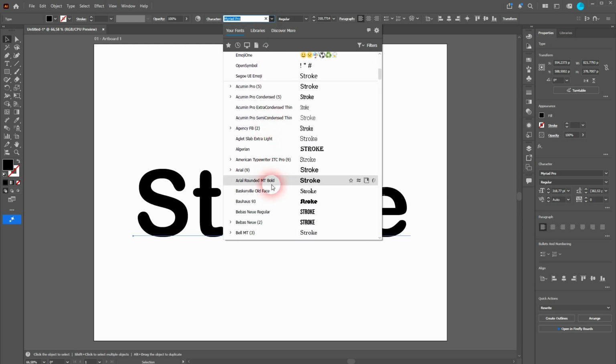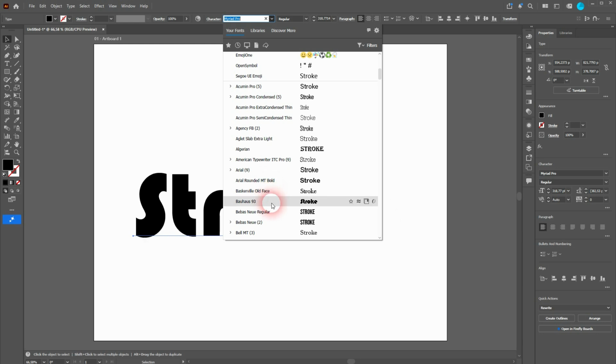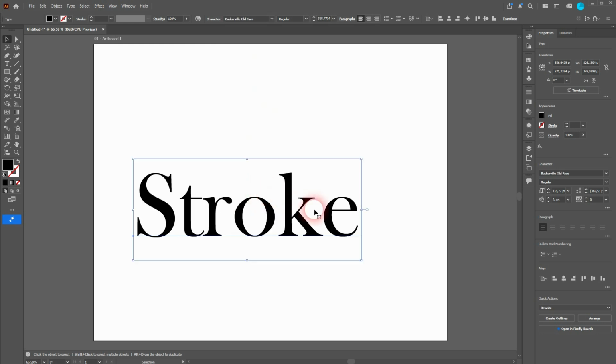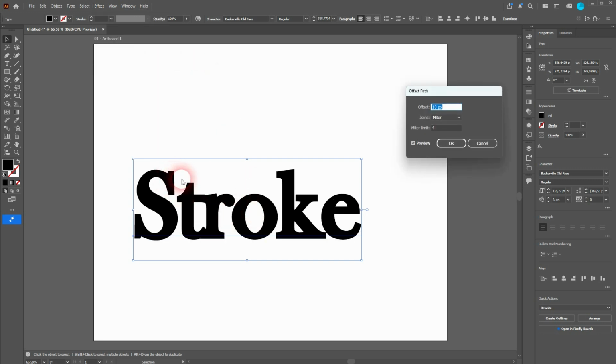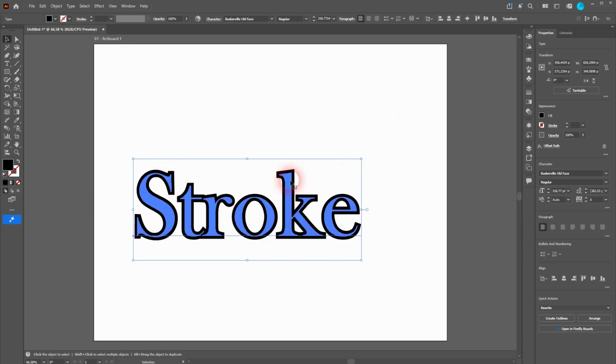It should be right here, Baskerville. I believe that's the one, so I'm going to stick with it. And under effect path, we'll find the offset path, so you can make that thicker. And this actually generates an outline, but it has the same aesthetic as a stroke. And we can use that principle now.